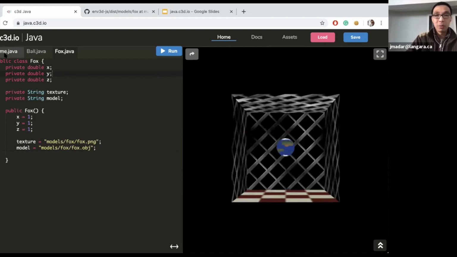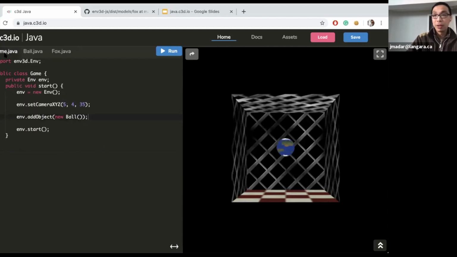And then I would give them a hint, take a look at the game class, and they would look at the game class and say, oh, wait a minute, this is where I actually have to create the ball. So maybe by extension, maybe this will work. And lo and behold, this will actually work, and the fox is right there.